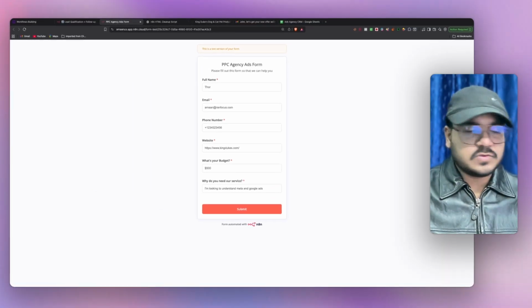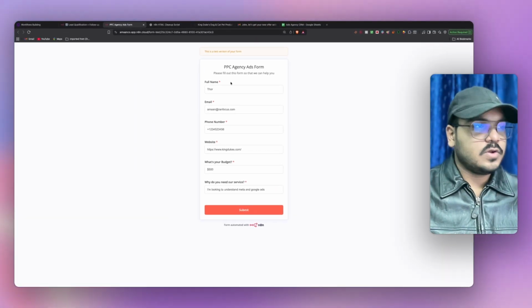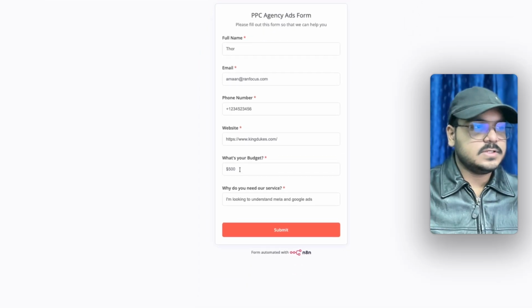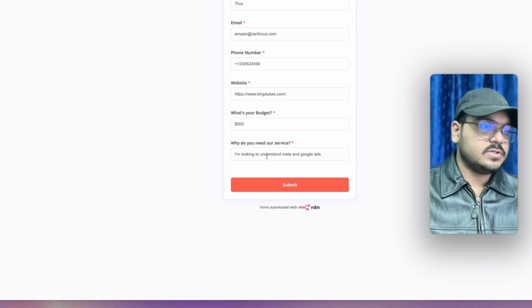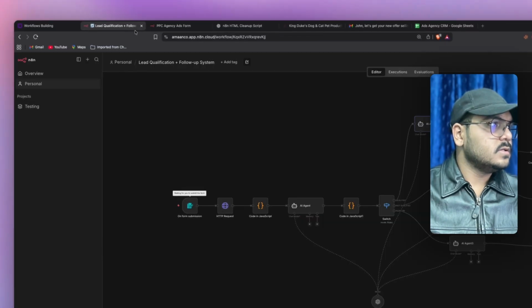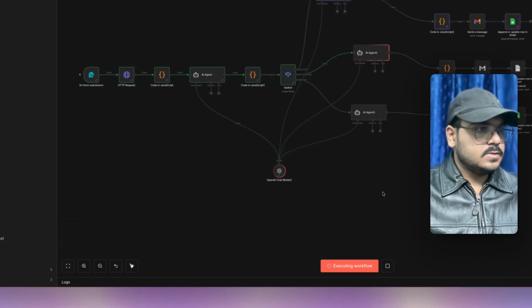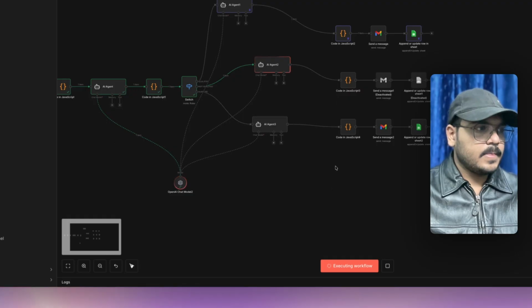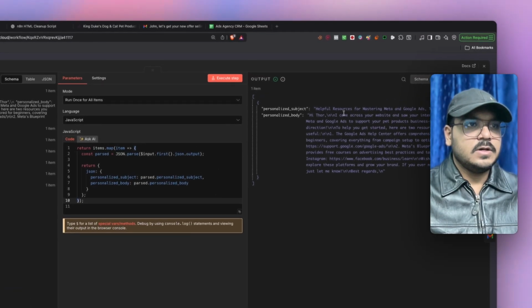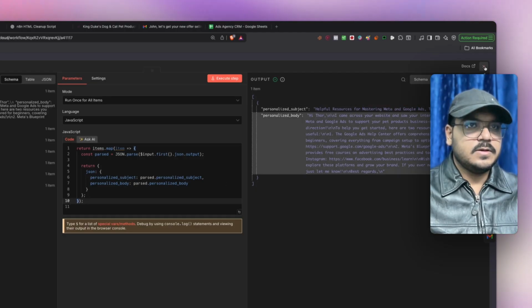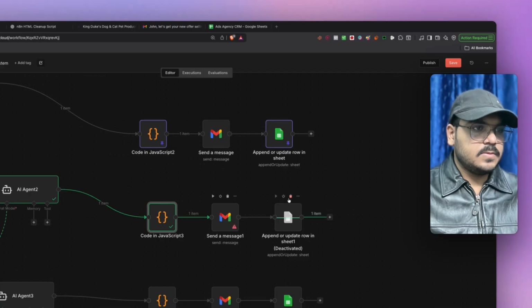Quickly. So I've completed the form here for a not qualified one, which is the name of Thor, my email, phone number, the website is the same, and the budget is $500, and I'm looking to understand Meta and Google Ads. So let me just run this. As I can see here, it is indeed the not qualified one. And this has generated me a personalized email with resources for mastering Meta and Google Ads, my name and everything. And let me just go through it.